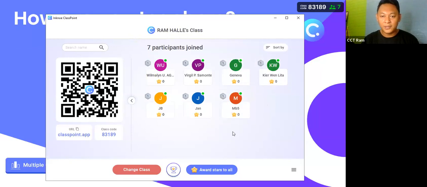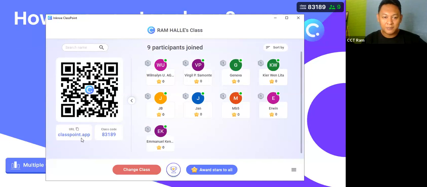So while we wait for the others, again, punta po tayo sa ating internet browsers or web browsers and type in classpoint.app as being flashed on the screen. And pagkatapos po ninyong malagin yan or mag-load yung inyong screen, type in the class code 83189 and type in your preferred name. But we do request sana po na yung first name po and last name kasi para po mamaya sa pakulo ni Classpoint after our session.